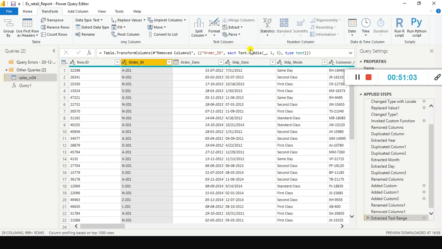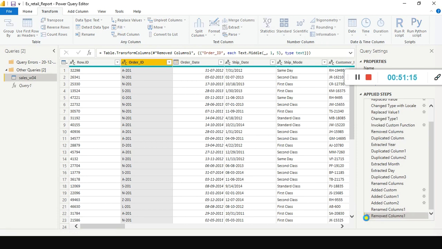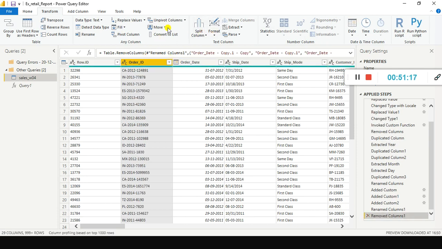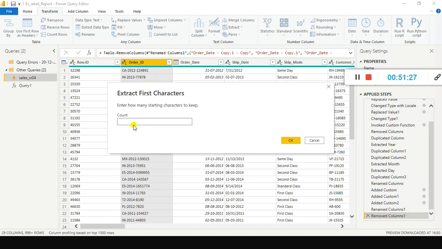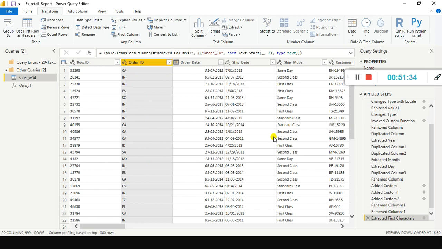So that's the reason why they have text middle, the middle value. If you want to extract the middle, text dot middle. And if you want to remove certain things, you have a remove function also available. For example, you just go here and extract, and here remove is not there. Okay, let me do one thing. I just select this one. Select how many characters to keep, extract 2 characters. So this is the command for this.